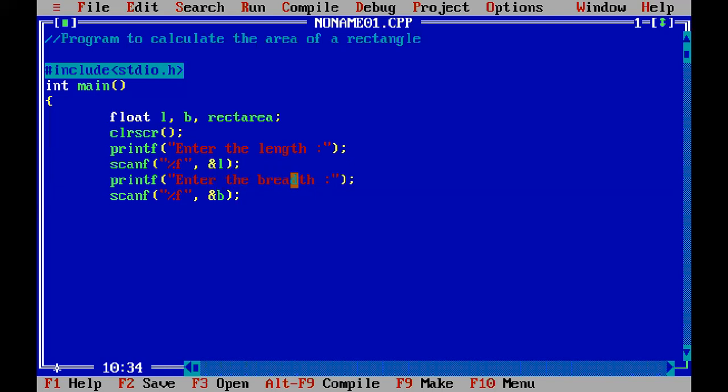Okay. Enter the breadth. So this is the breadth. Now we will calculate the area. Again, if you want to write another statement for description, suppose give a comment line like this and write the formula to calculate the area. So what is the formula to calculate the area?